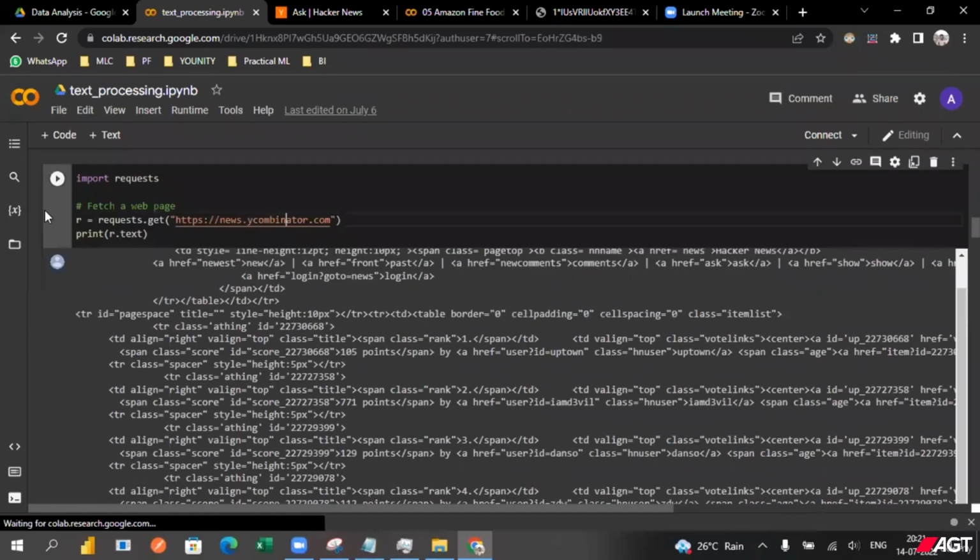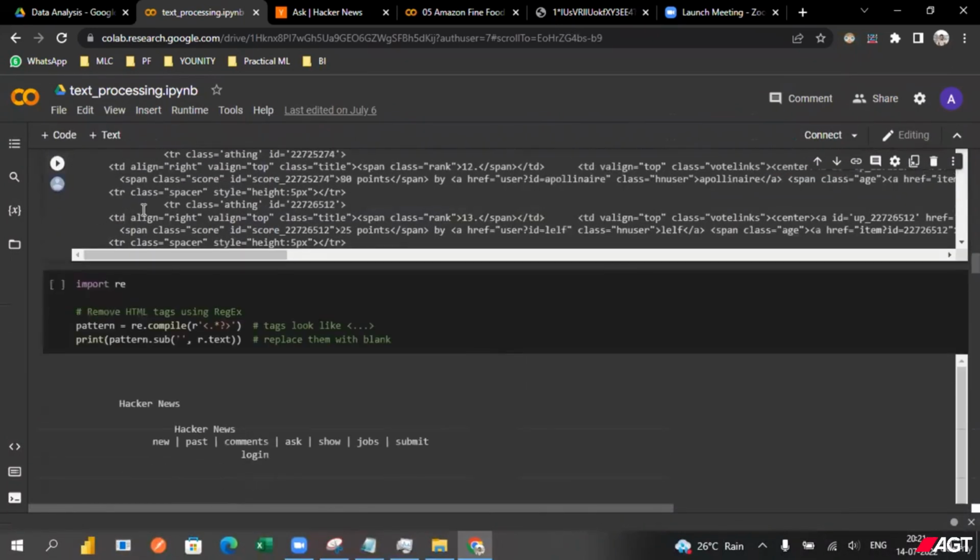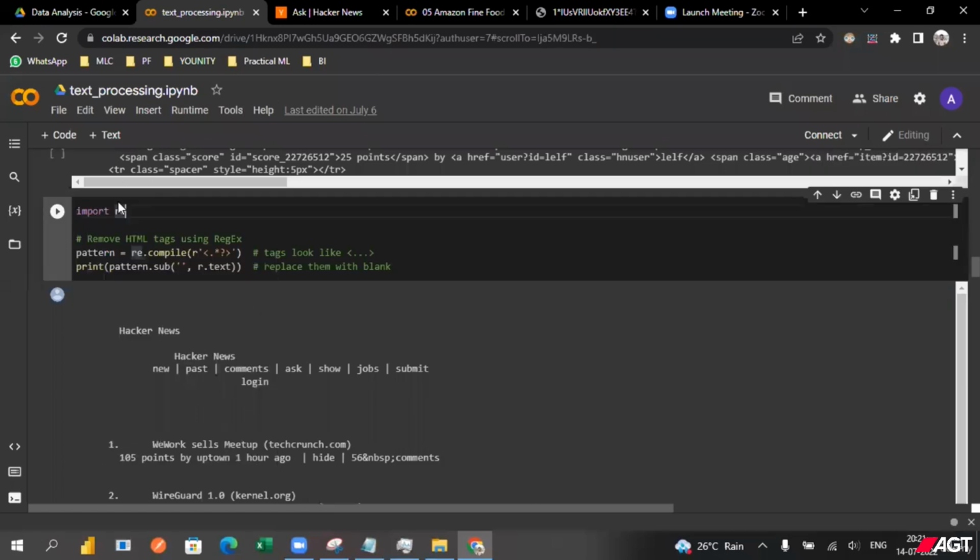So let's see how we are going to extract. This is the regular expression; we are importing it to handle the different characters to analyze, and to delete the HTML characters we extract.